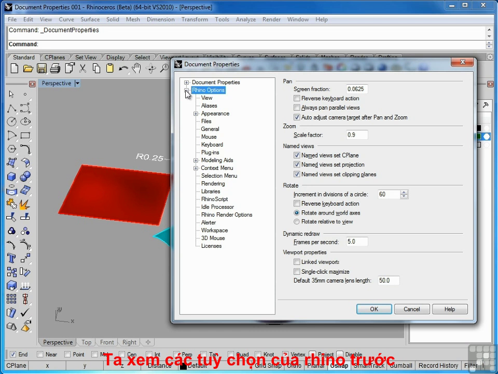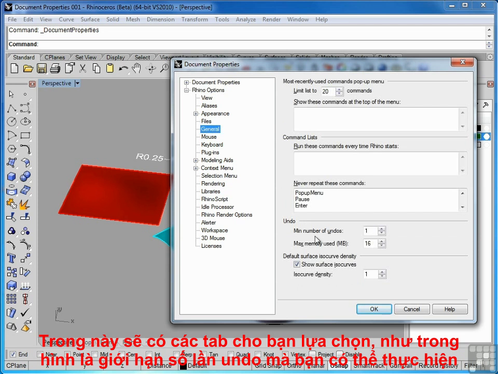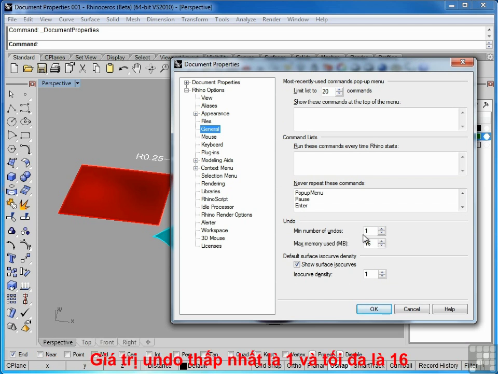For the most part, you aren't going to need to change a whole lot of things in here. Rhino runs fairly well by itself. I do like to customize a couple of things. The first thing I always do when I'm launching Rhino on a new computer or using it for the first time after an install is I'll click on the General tab, and you can see right here is a section called Undo. This controls the minimum number of undos available whenever you're working in Rhino. As you can see, the minimum number is set to 1, and the max memory used is set to 16. This doesn't mean you'll only have one undo. What this means is you'll have a minimum of 1, and you'll have as many undos as are available until you max out this 16 meg limit.